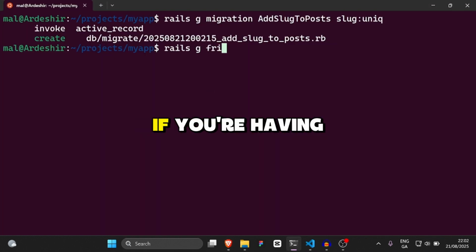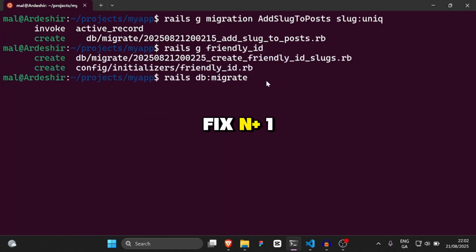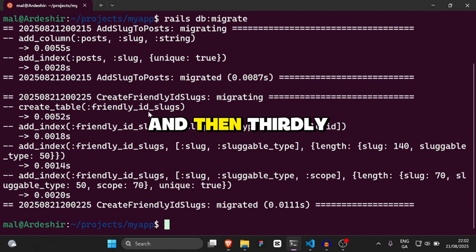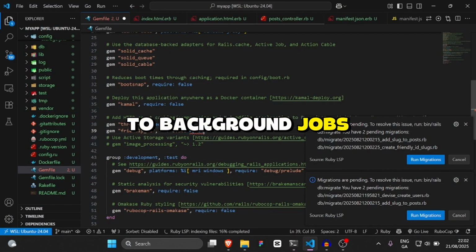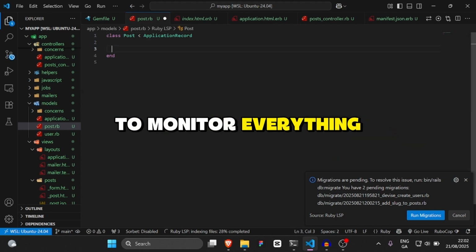So in summary, if you're having issues, start with profiling to identify the real bottlenecks. Fix N+1 queries and database issues first. Then secondly, implement smart caching. And then thirdly, offload heavy work to background jobs. Fourth, you need to pay attention to front-end performance. And finally, you need to monitor everything continuously.